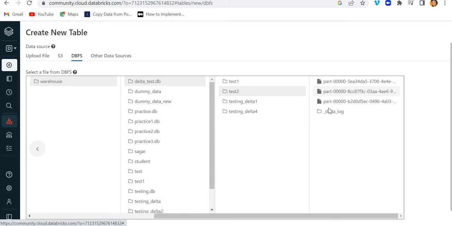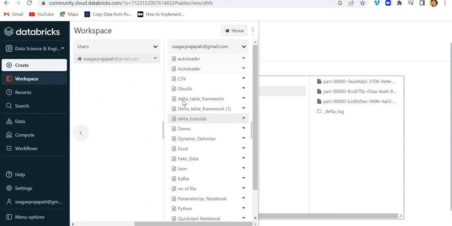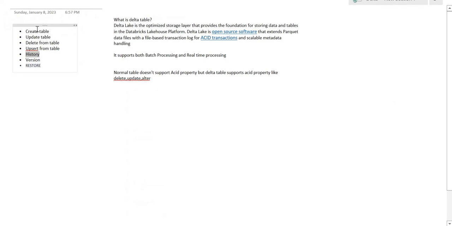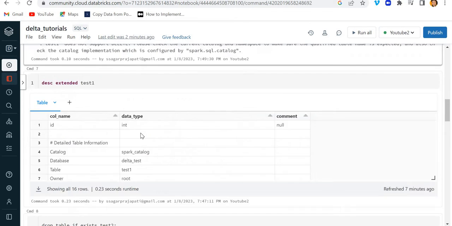So what this folder does is that it has a transaction history, where when the data gets updated, deleted, and so on, that feature is handled by this folder. Okay, now let me go back to my notebook. Till now we have seen how we can create a table, update the table, and delete from the table. Now we will see the upsert command, how we can merge a table.